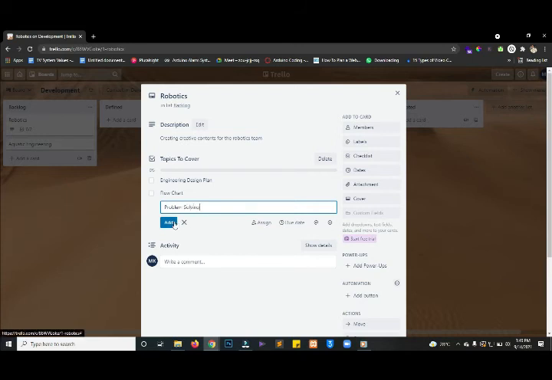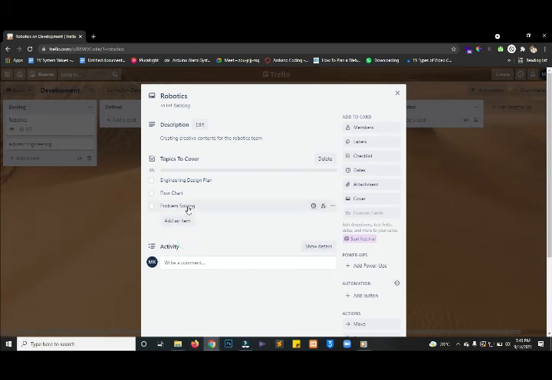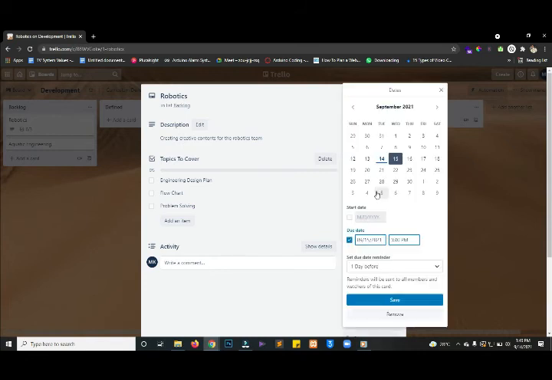Right, so now we have all of this. So whenever we are done with engineering design plan, you have 33% over it, flowchart, and now we're done with that. So that's just the way you can track your progress, and anybody connected to your board can see your progress.